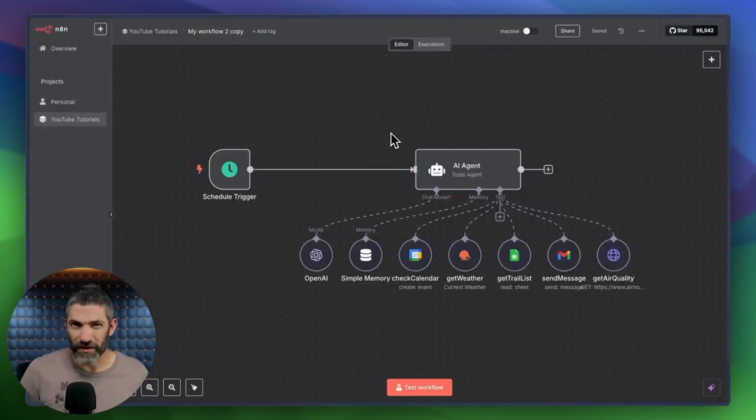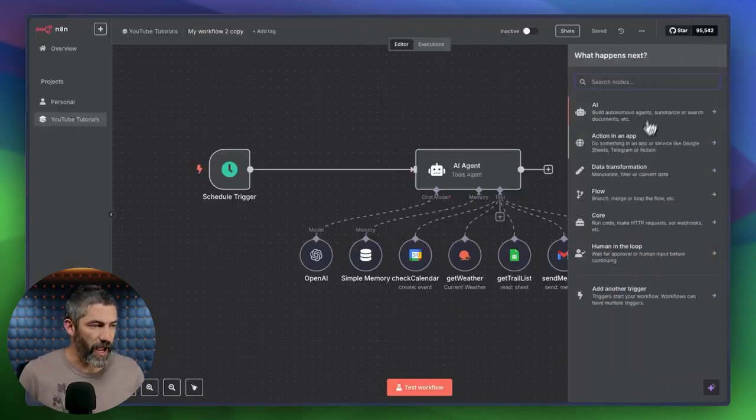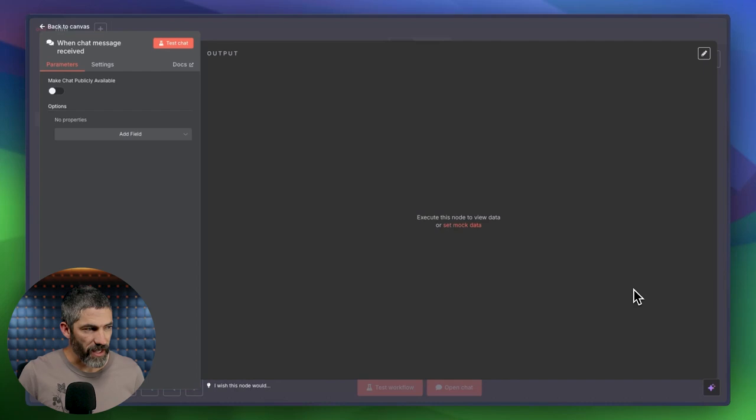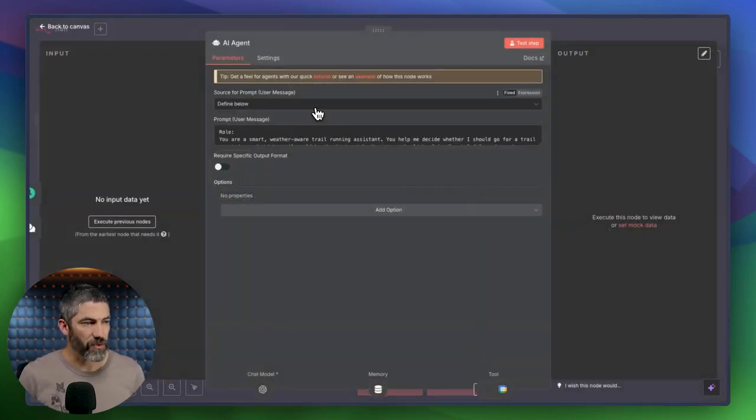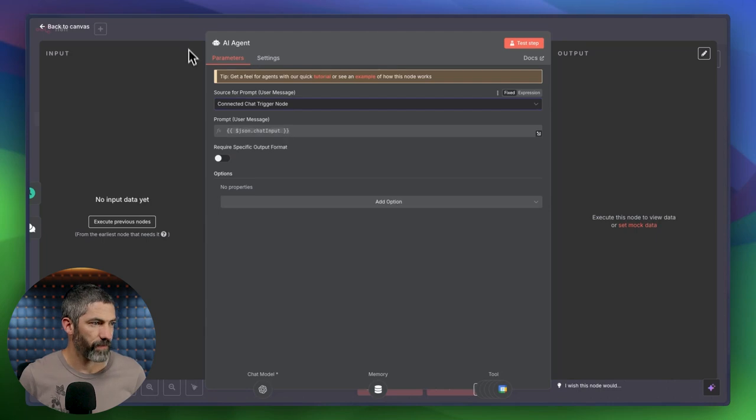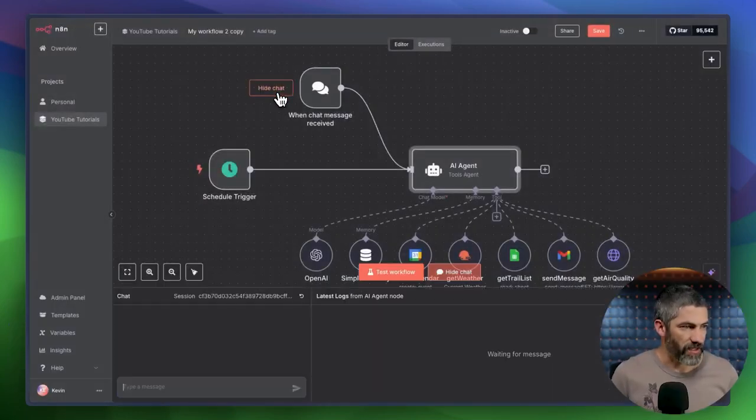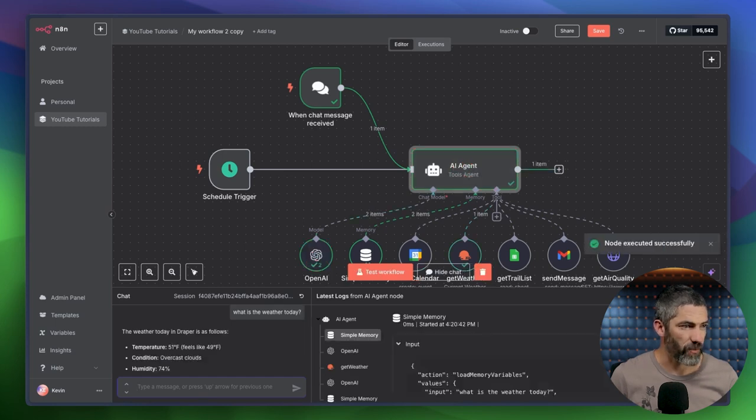I also want to show what this looks like talking to it. So really quick, I'll add a chat node, then connect that to the agent. Now I'll open up the agent and switch the source to connected chat trigger node. Then I'll open up the chat and ask, what is the weather today? Nice, it finds the weather in my area.